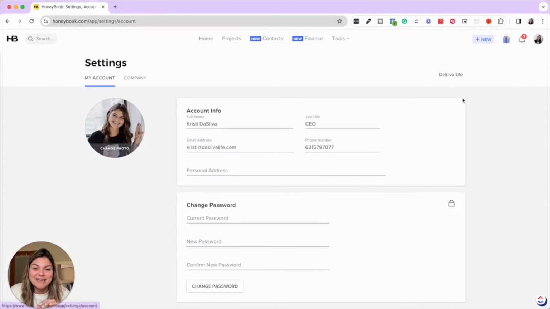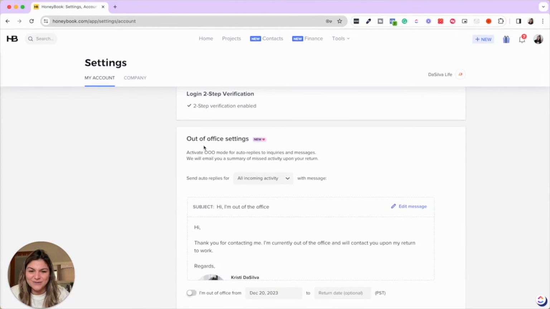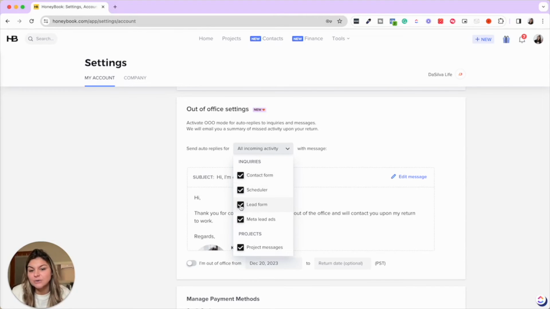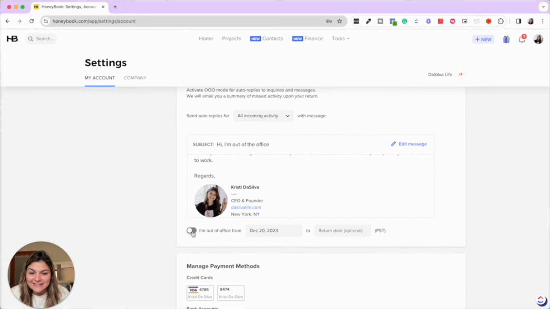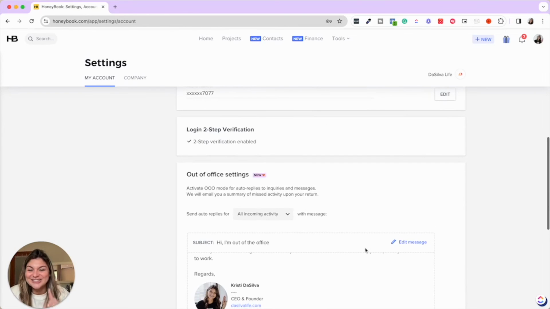So you can now come into my account and set up your out-of-office message. So if you set this up, it will send auto replies. You can do all incoming activity, or you can choose if it's just the contact form, scheduler, lead form, Meta ads, or projects. You can edit this message and then say, I am out of office from blank to blank. So as you can see, this is new. I am super stoked for this.